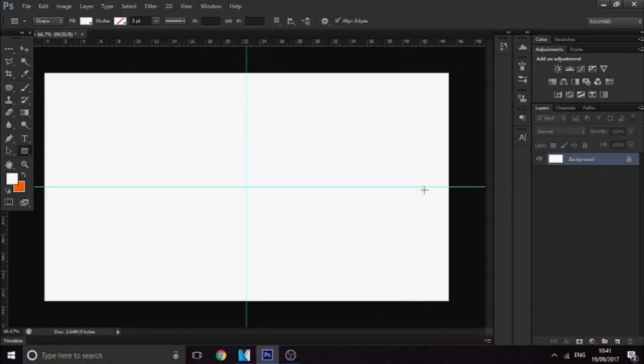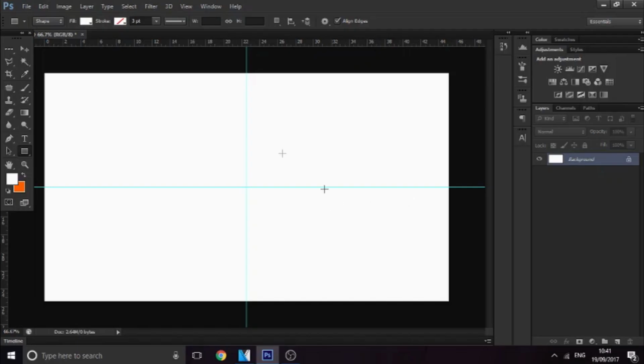Right guys, so we're here in Photoshop. You want to have a 1280 by 720 document open. We've got the rulers in the middle. If you don't know how to get the rulers up, just press Control R and then drag them and they'll snap into the middle.